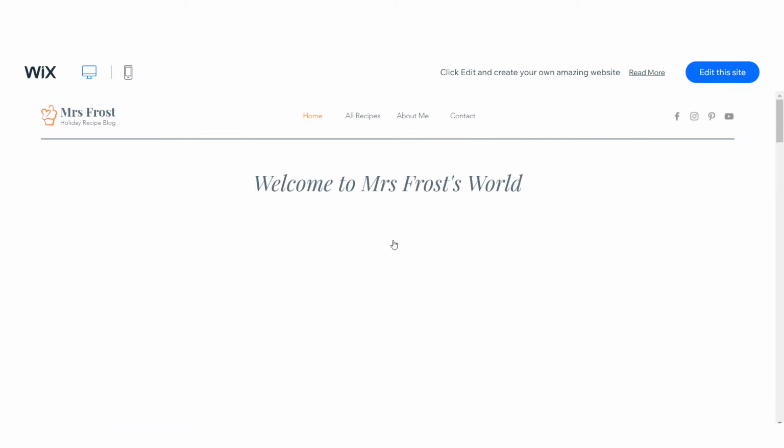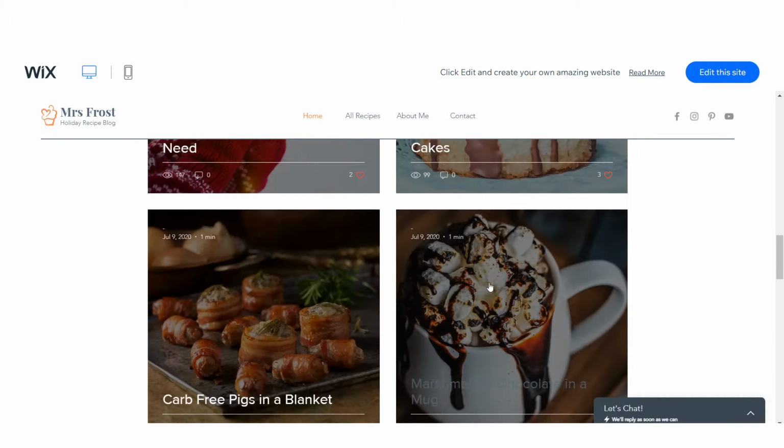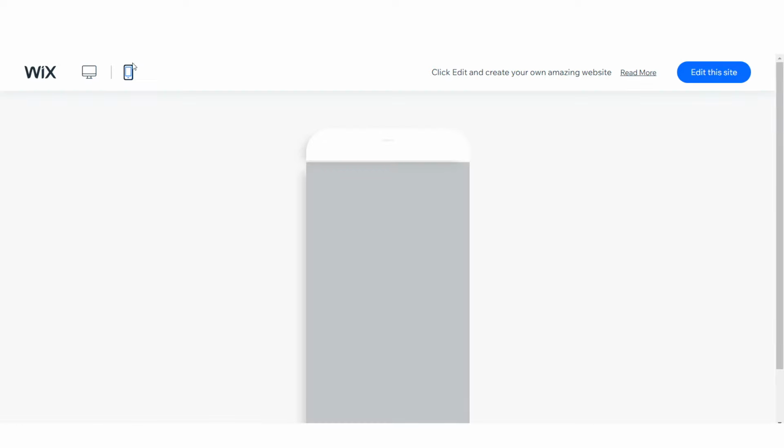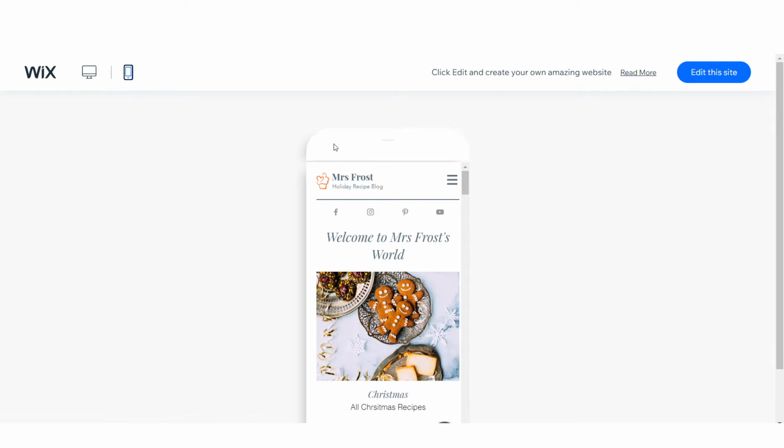So this is what the template looks like on your PC. If you then scroll down, you'll pretty much see what you'll get within the template. You can also check their mobile version by clicking right here and you'll see what that looks like. Now, if you know for sure that you want to use this, what you can do is click on edit this site in the top right corner, and this will then send you over to the Wix website editor where you can build out your website with your own content. And I'll show you how you can do that right now.